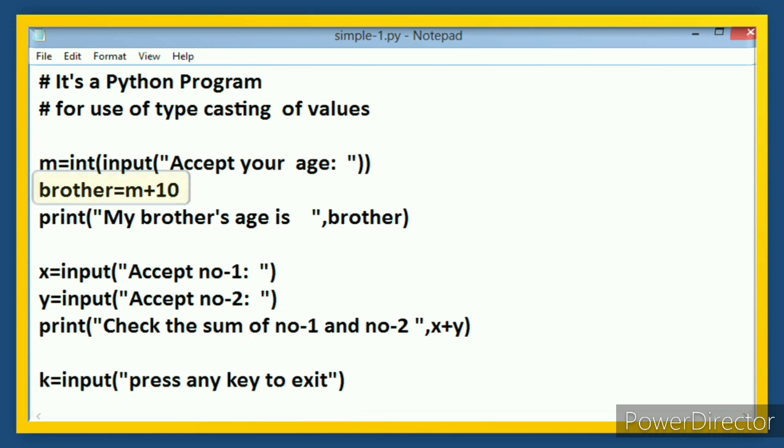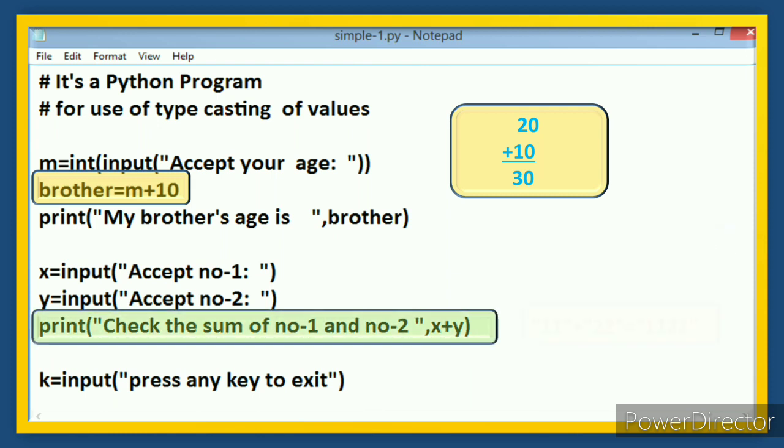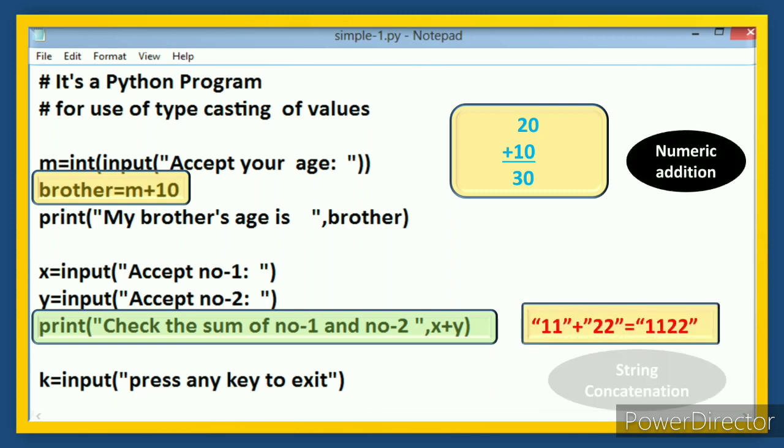Please check the diagrams again. This is brother equals 10 plus 20. Right now this is numeric 10 plus numeric 20, so obviously the output is 30. But in the second case things are totally different. Whenever I am adding X and Y, if X is character 11 and Y is character 22, then 11 plus 22 is nothing but the string 1122. I think the concept is very clear to you.